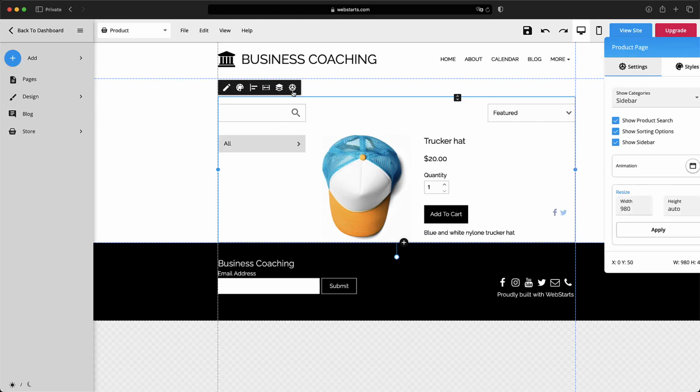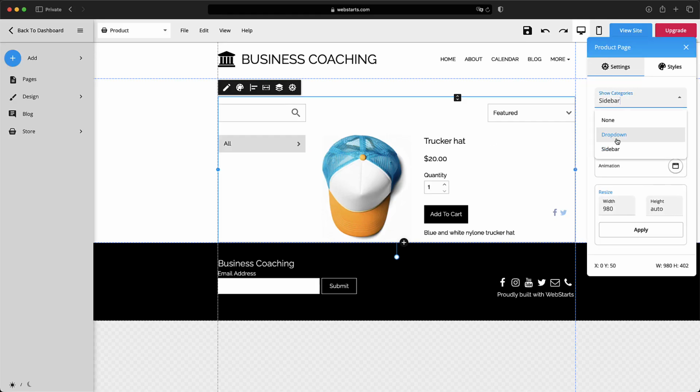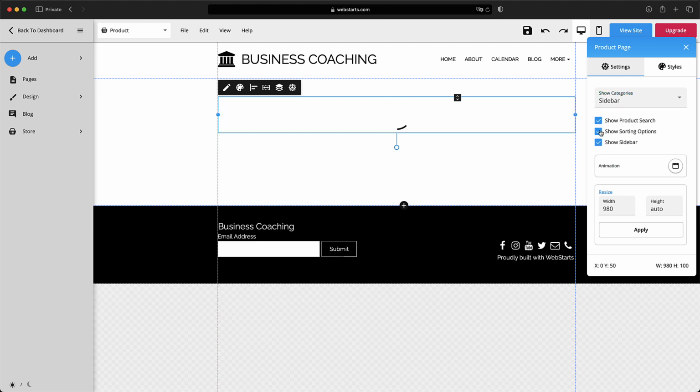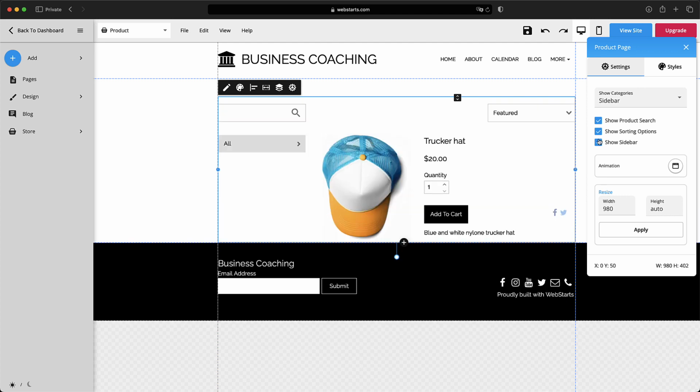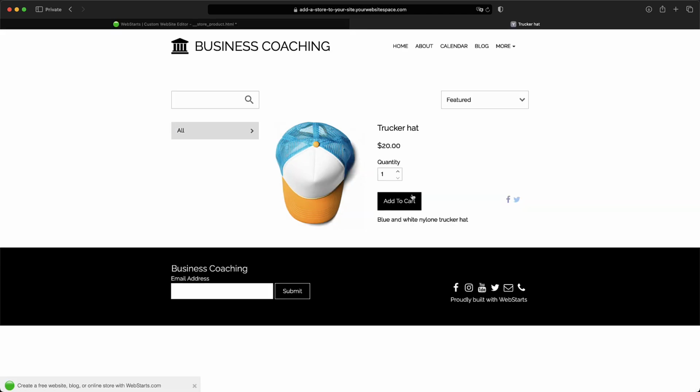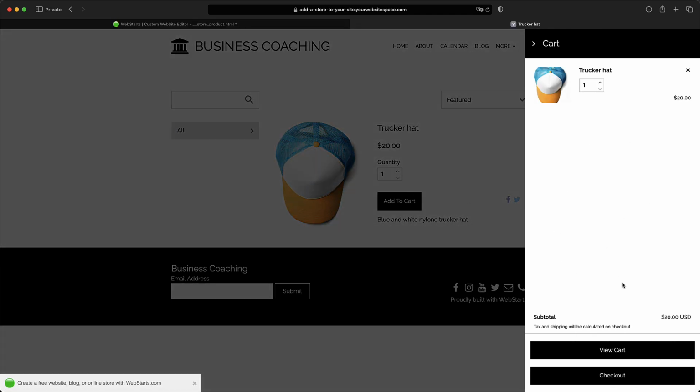Select the product page from the editor to see. Once again, select the widget and click the Settings cog to display options. Select the options you want to display. Select Sidebar if you want people to stay on the page when adding an item to their cart.